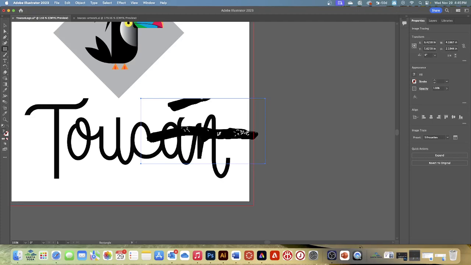An image tracing object comprises the source image and the tracing result, which is the vector artwork. By default, only the tracing result is visible. However, you can change the display of both the original image and the tracing result to best suit your needs in the View menu or in the Image Trace panel. Click the Open Image Trace Panel button in the Properties panel, which is right here.